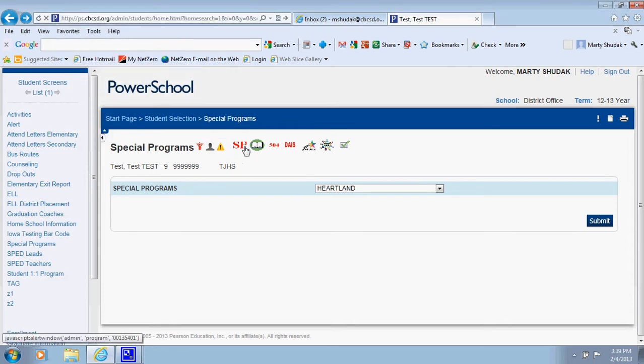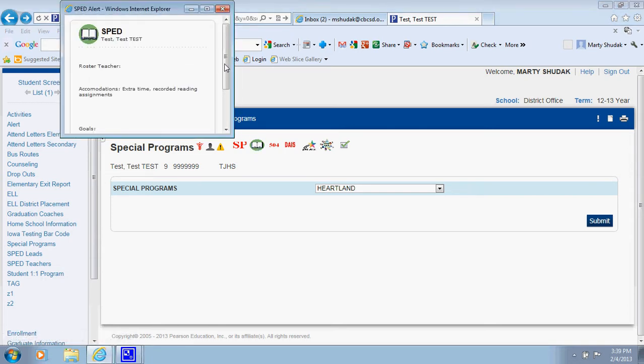After Special Programs, we have an icon of a book on a green background, and that is our Special Education alert. This alert shows whether the student is identified as receiving special education services. It is created and edited by the special education lead teacher or any designee of the special education director.